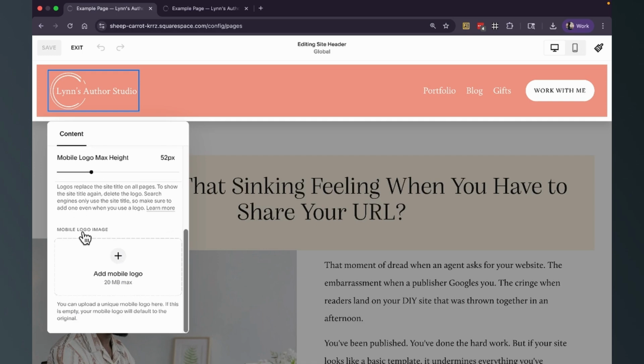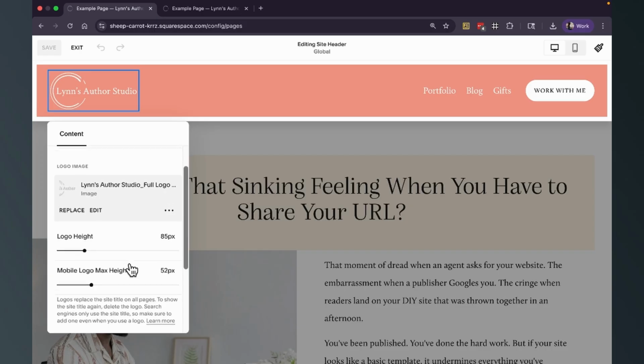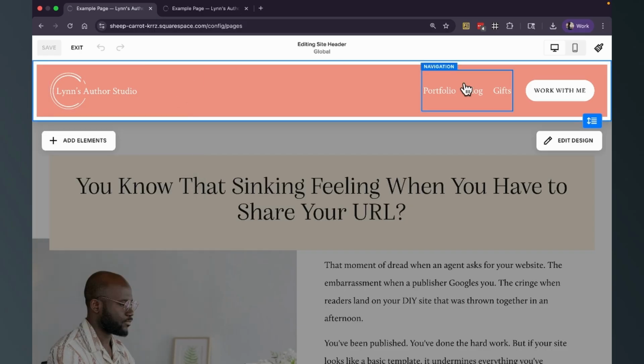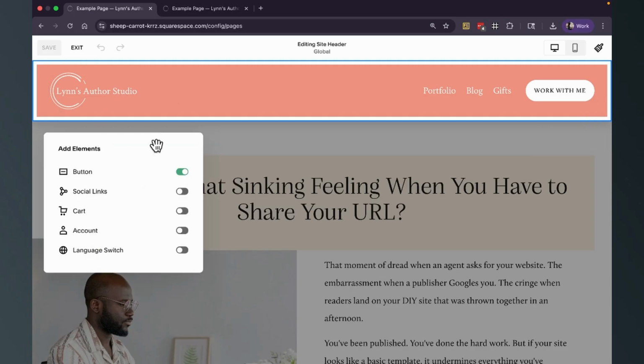You can have a mobile logo that is completely optional, but if you have one uploaded here, then when you switch to mobile view, you will see that image instead. You also can have a button, social media icons, a cart icon if you have a store. So to set what elements you have, you're going to go over here to add elements, and that's going to select what you want to see in your header. So I have a button, but like I was saying, you can add these different ones depending on what capabilities you need.